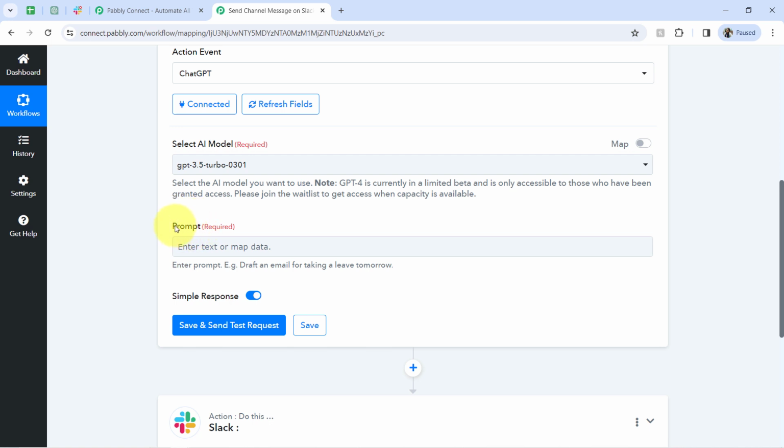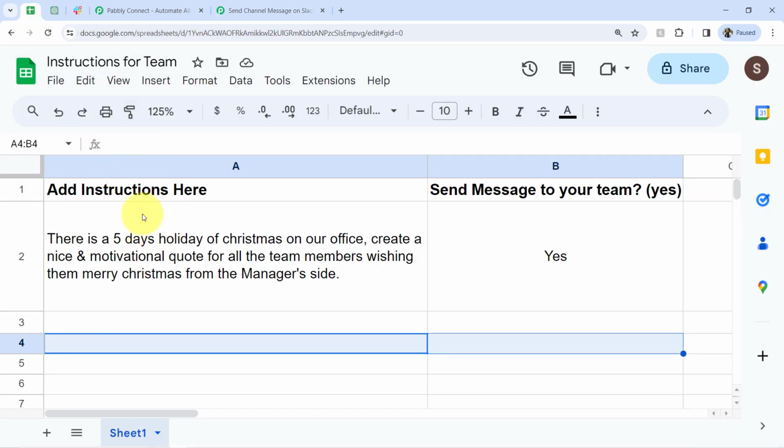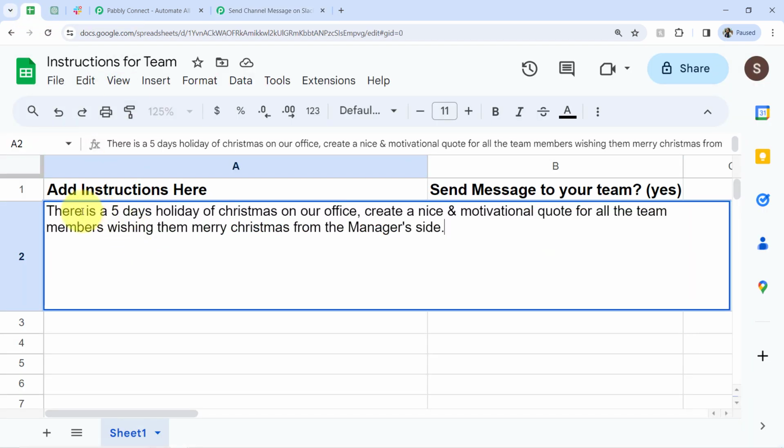Okay, and now further it is asking for the prompt, basically the instructions, that what you want this automation to work, what you want this ChatGPT to work. So you can see the example: draft an email for taking a leave tomorrow. Okay, so right now I'm not interested in generating the email, however I'm interested in generating a formal message. Okay, for that I'm going to provide this instruction, that is, there is a 5 days holiday of Christmas on our office.